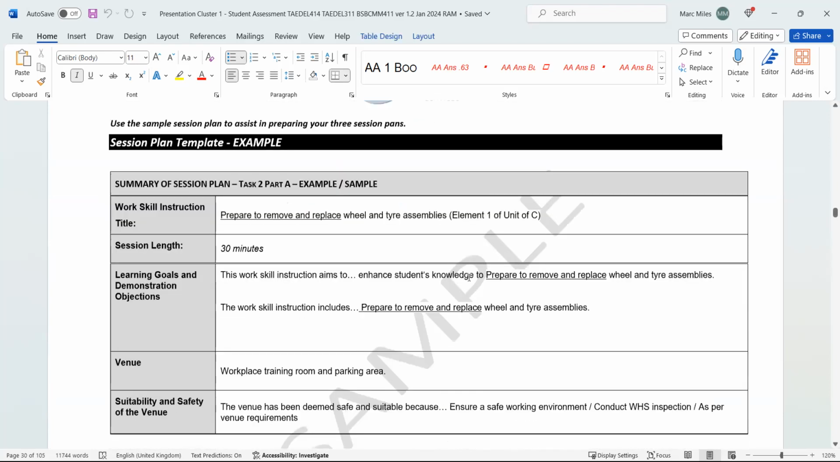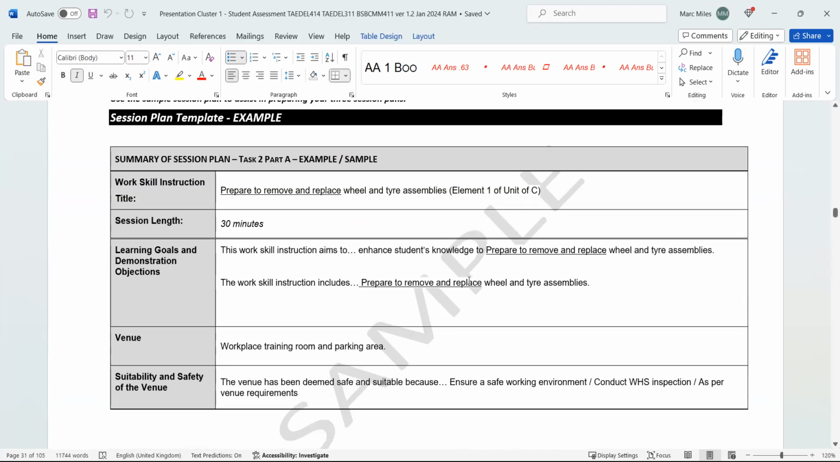So then we're going to come down, and this section here, we've got an example of an assessment session plan, so mentoring session plan or work skill instruction session plan filled out. All right. So in this case, we've got prepare to remove and replace wheel and tire assemblies. All right.